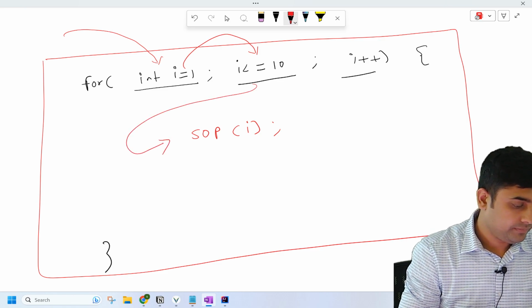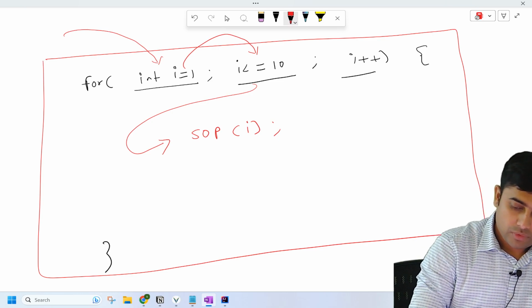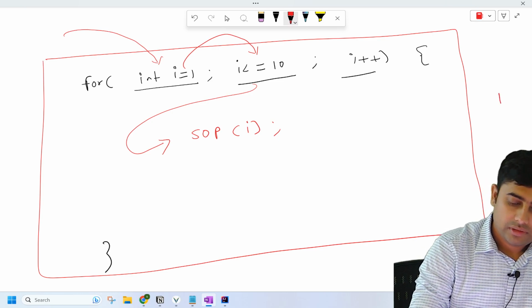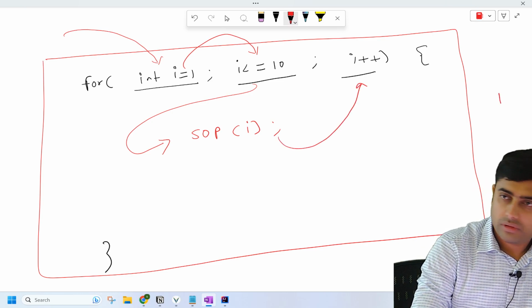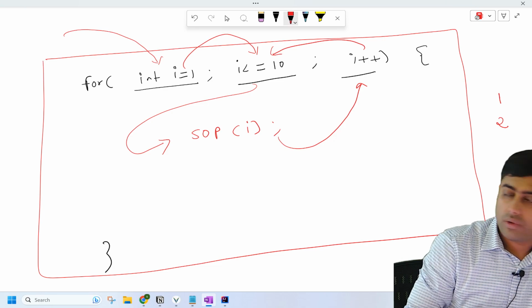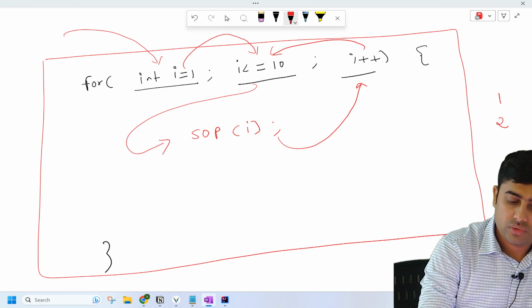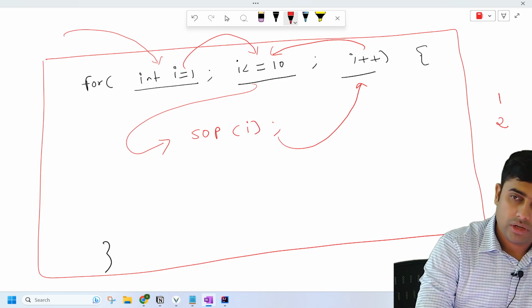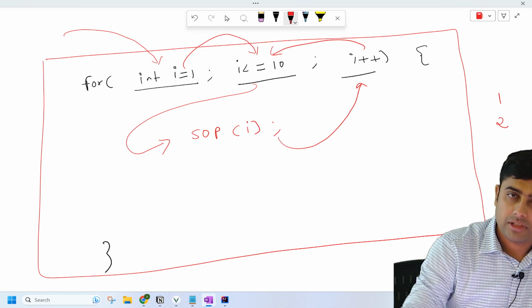And then this I will be printed, that is 1. From that, control goes to the I plus plus, that is increment/decrement, and the variable value will be incremented by 1, making it 2. Then again control comes to the condition. So the condition 2 less than or equal to 10 is true. Then it will print 2. Again I plus plus and so on.